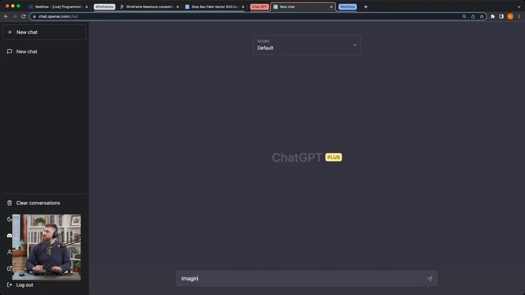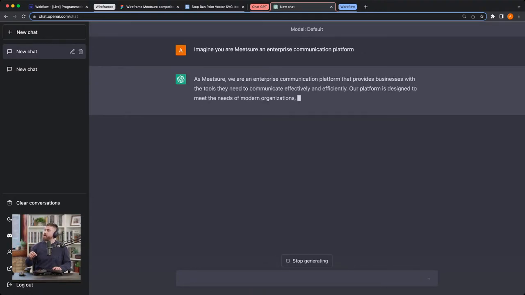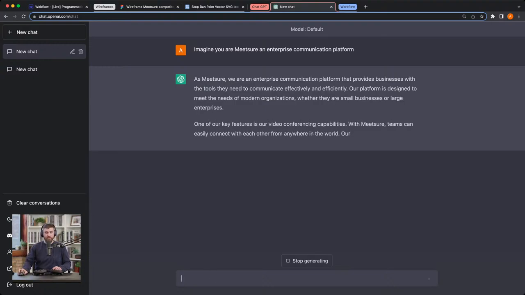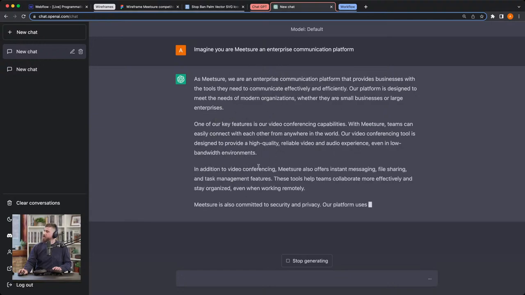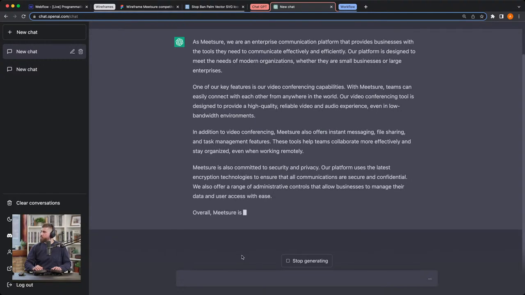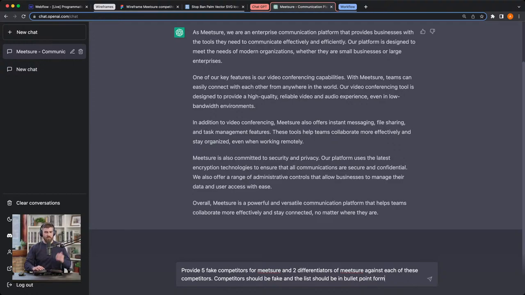I'm going to put myself, so imagine you are Meecher, an enterprise communication platform. Our goal here is to generate fake data so we can input into our competitor's structure. So at Meecher, we're an enterprise communication platform. We can add this as a little bit of text in our page a little later. So, provide five fake competitors for Meecher and two differentiating features of Meecher against each of these competitors. Competitors should be fake, and the list should be in bullet point form. Does that make sense? Okay.